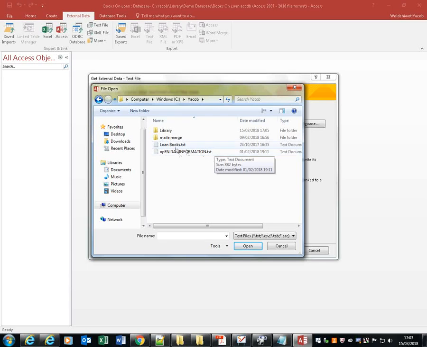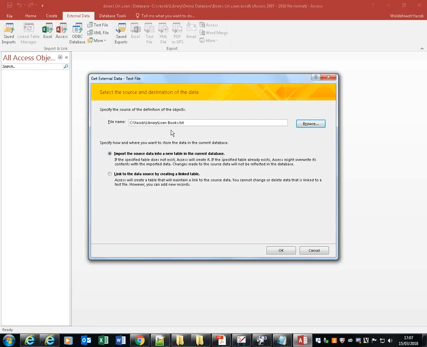Loan books. That's where the data is going to come from. Oh, inside library, sorry. Loan books still. So we are importing this data. We went to external data, text file. Kiran is writing, so let me summarize for him: external data, text file, and then browse and find the file, and then import it and click OK.